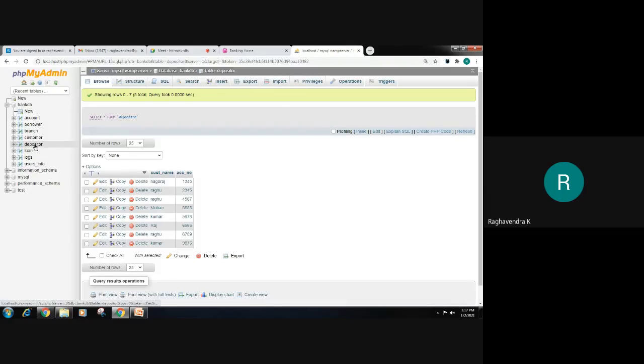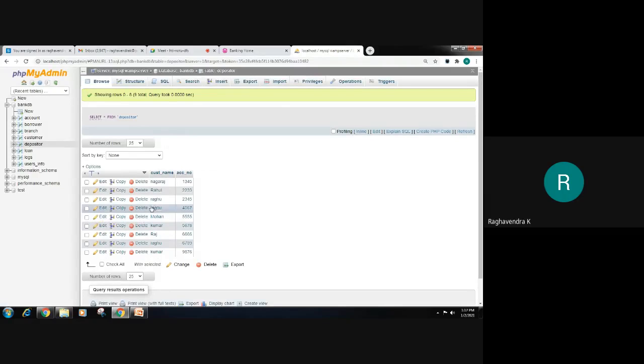Now we have actually created the account. If you come back here and refresh this page, you can observe that Rahul's 2233 account has been created. The one that has been highlighted here has been created.